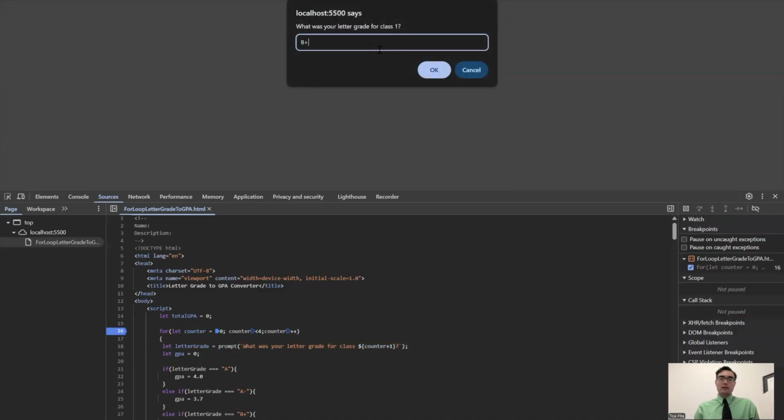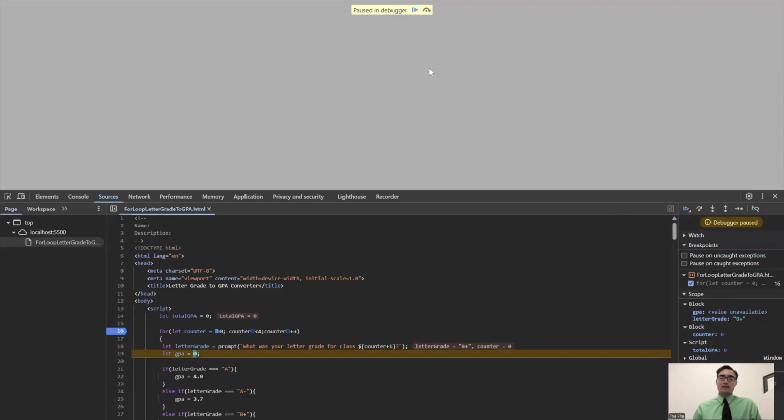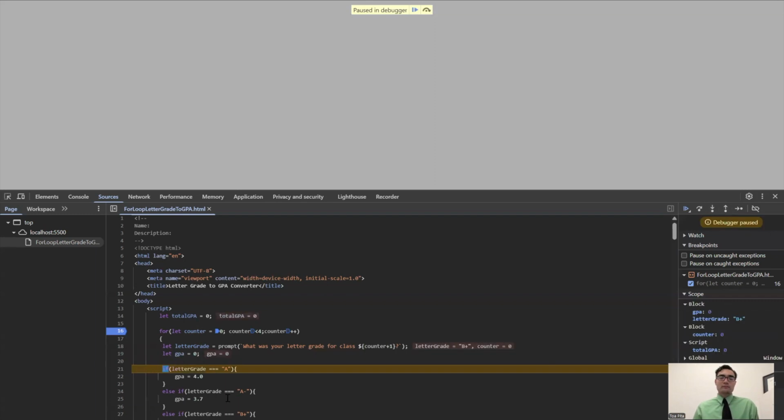I'm going to type B plus in here, and then I'm going to hit OK. Now that I've done that, if I hover over letterGrade, you can see that it's now set to B plus. It was set to nothing, and now it's set to B plus. In fact, over here, you can see that GPA is set to nothing, but we're about to run this line of code. When we run this line of code, it'll take GPA from being unavailable to GPA being set to 0. Over here, you can either hit F11 or you can hit the next button. If you hit the next button, you can see that GPA is now 0. So over here we can see letterGrade is B plus, GPA is 0.